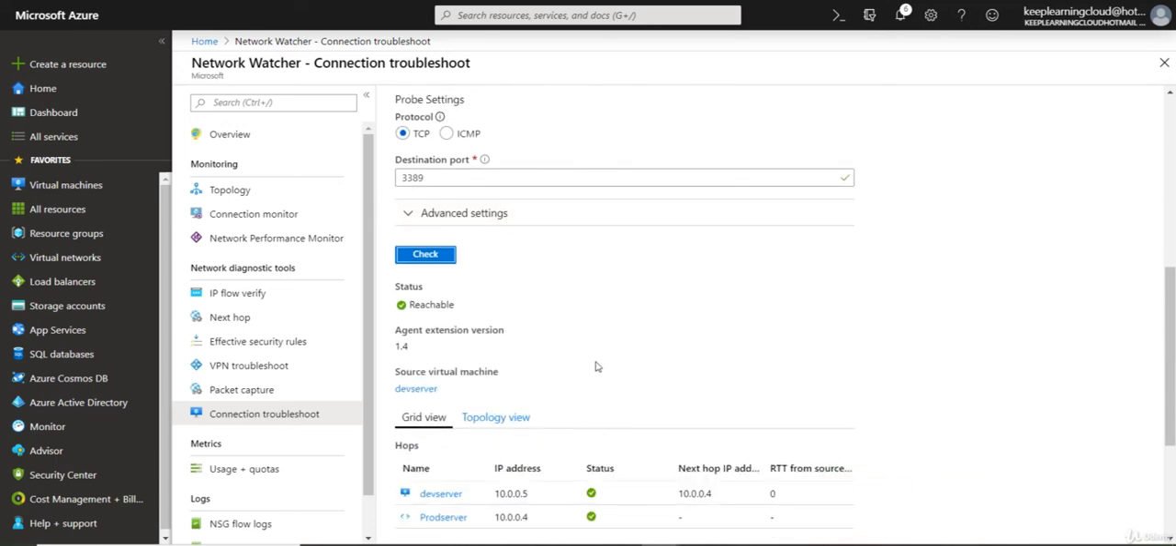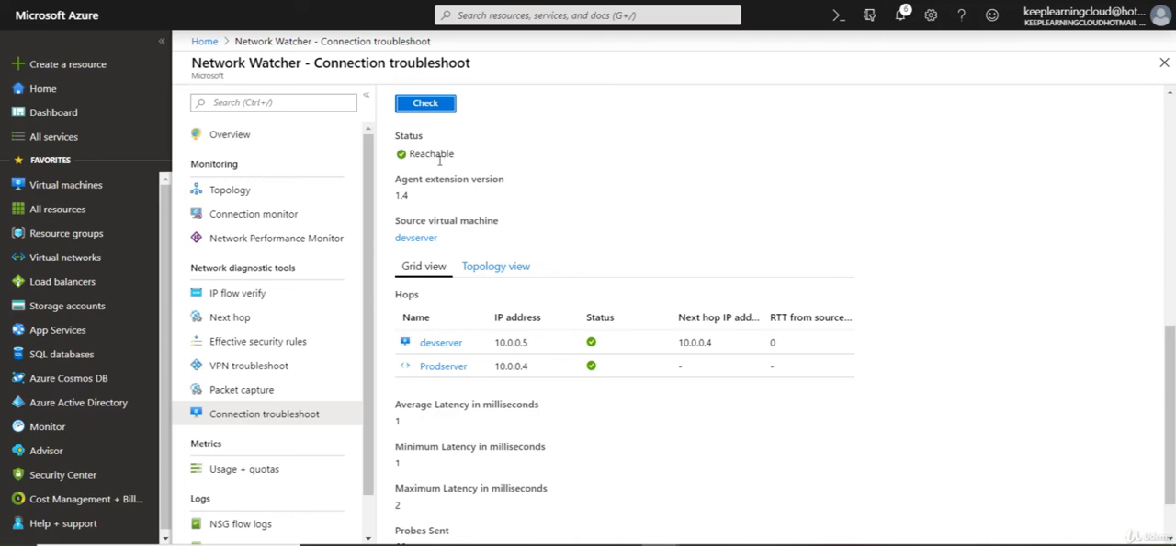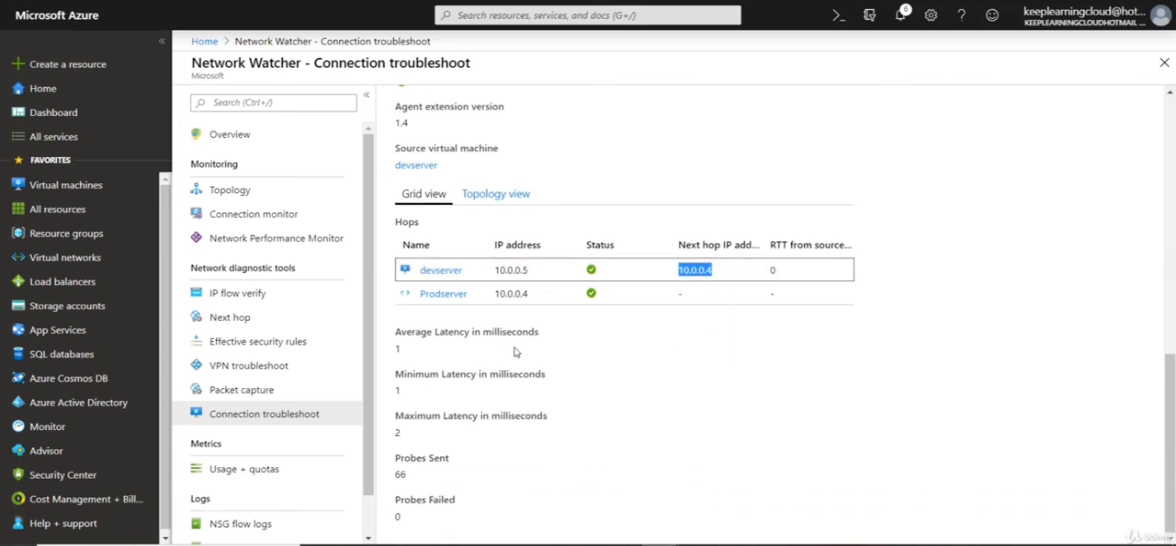So looks like the result is ready. The status is reachable. The source is dev server. Here are their private IP addresses. The next hop from dev server is going to 10.0.0.4. The average latency is 1 millisecond. Minimum is 1, maximum is 2. Total probes sent were 66, and no packets were dropped. There are no probes that failed.